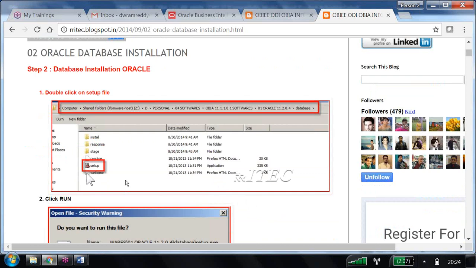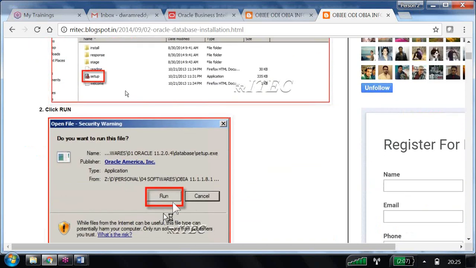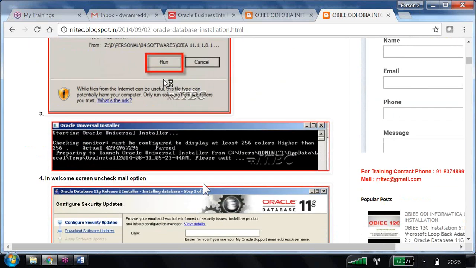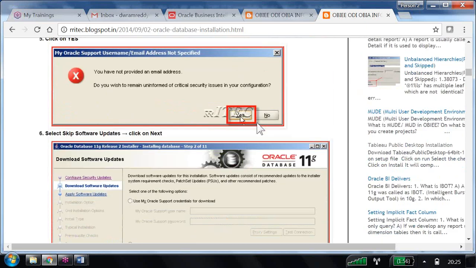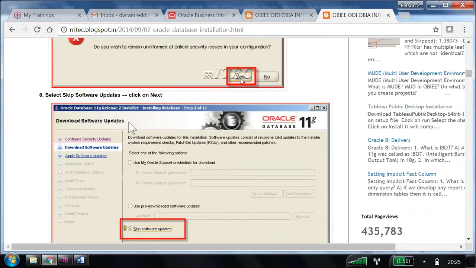Let us go and click on setup. Then it will ask you to run it. Then it's going to show you the configure security updates. It's not really a purchased product, right? We won't give any mail ID here. We are skipping that one. Then it's asking here for download software.